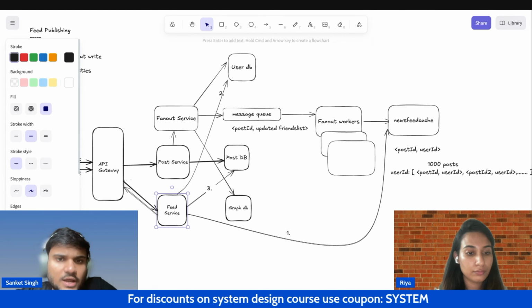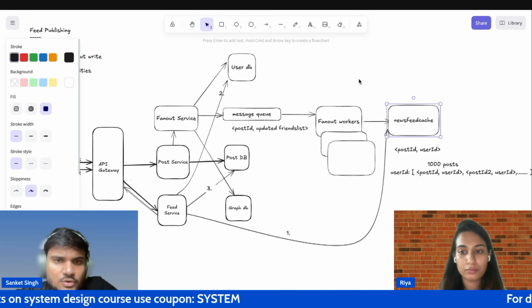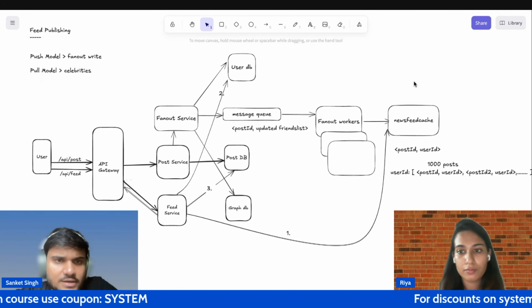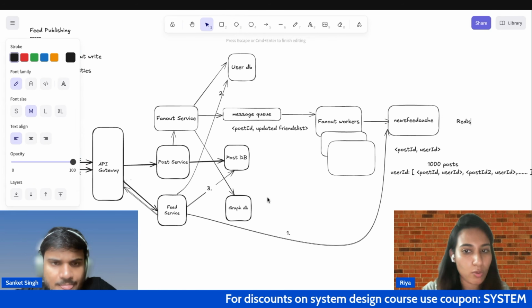Okay, fair point. And for the newsfeed cache, what kind of cache service are you going to use? Do you want to use something like Redis, or what are you planning to use? Redis should fit our use case quite well over here.